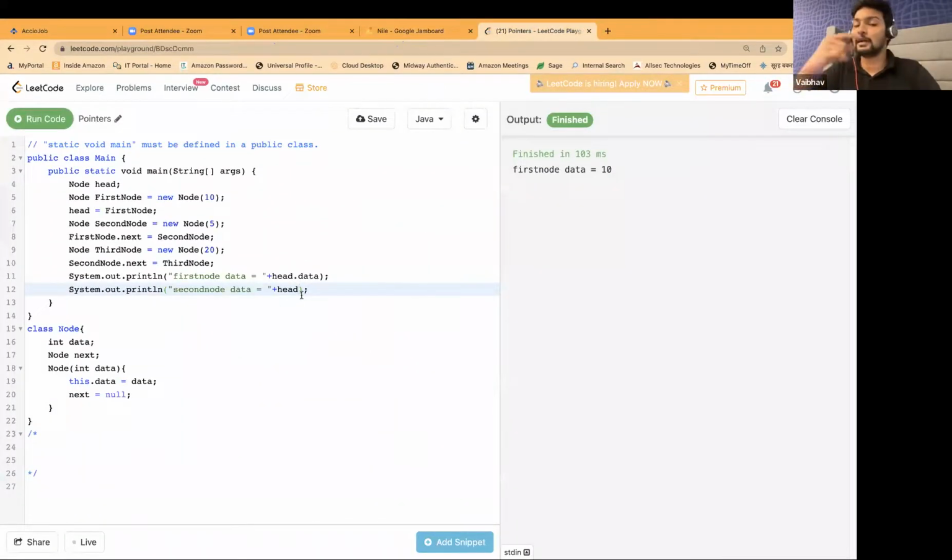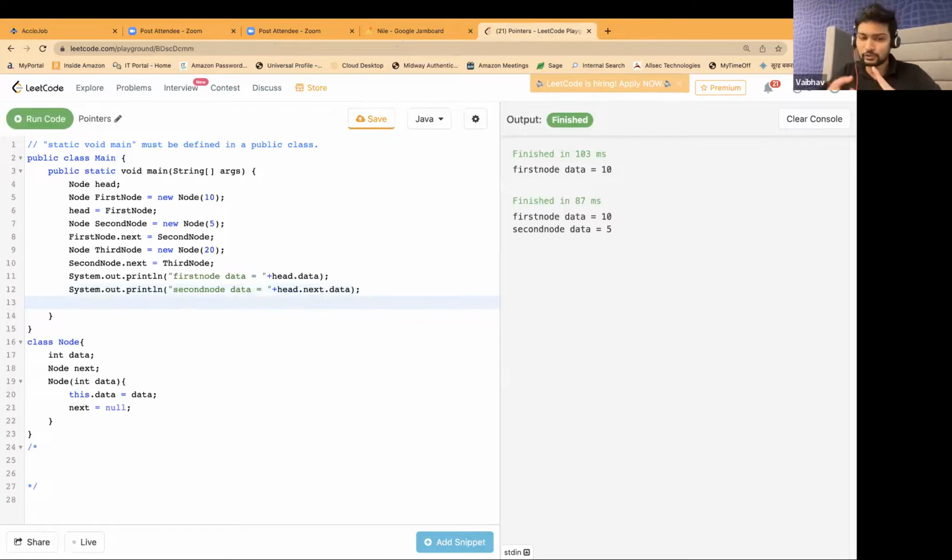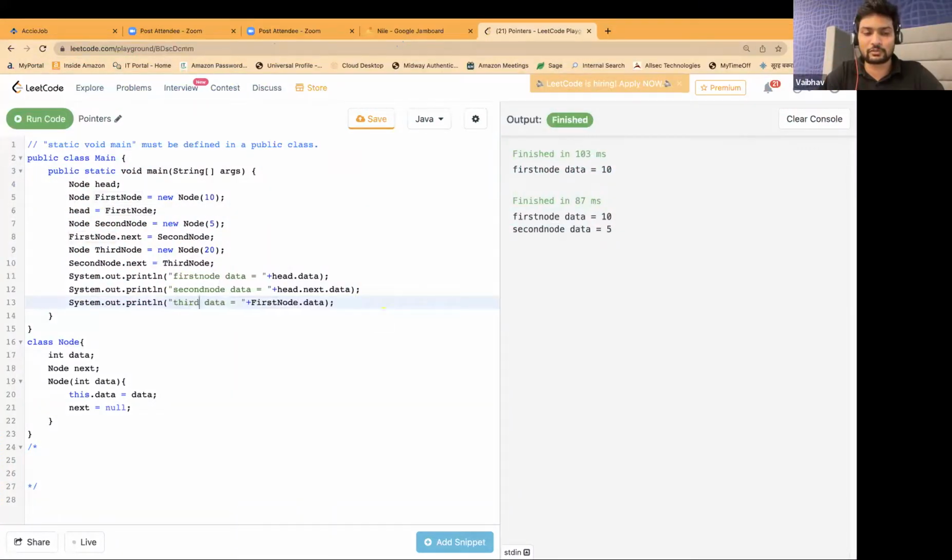So if you want to print the data of the next node, we can just use head dot next dot data. It will print the 5. Can you see? We got the data of the second node without even using the second node. We are just running through head. Using the first node, we can iterate over all the nodes. We can print 20, 30, 100 using head. It's up to us, but we don't do this normally. I'm just showing you to make you understand how this works.